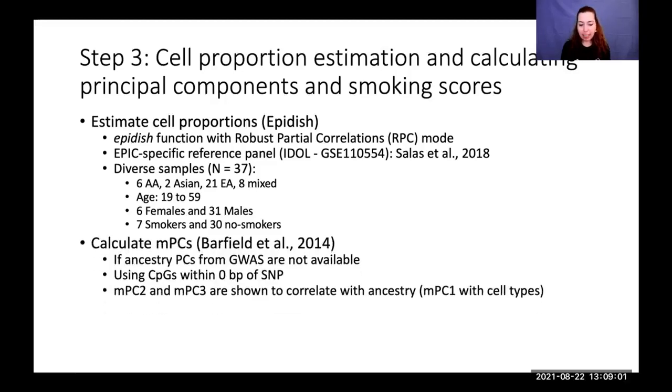And then we calculate methylation principal components. If principal components from GWAS are not available, we use CpGs within 0 base pairs of a SNP, and we use methylation PC2 and 3 that are shown to correlate most with ancestry. Principal component 1 has been shown to correlate with cell type, so we don't include that because we already include cell proportions that we calculated from the EpiDISH package.